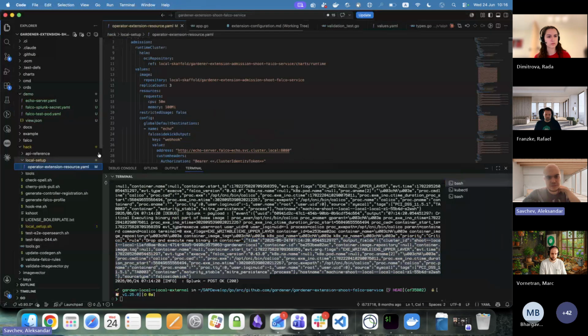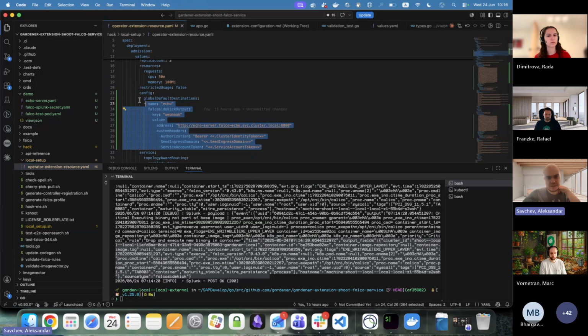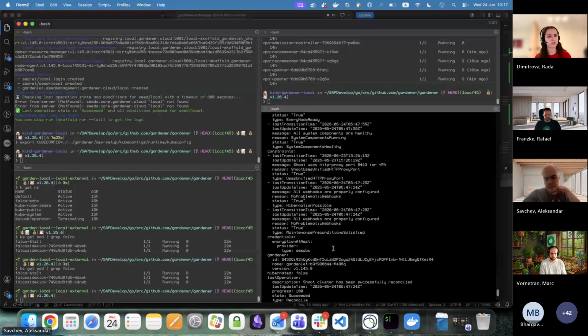If we actually see here, yeah, this is the example. It is simply to an echo server on the same shoot as we are testing, and also I have added these three template variables just to see that they work as expected.